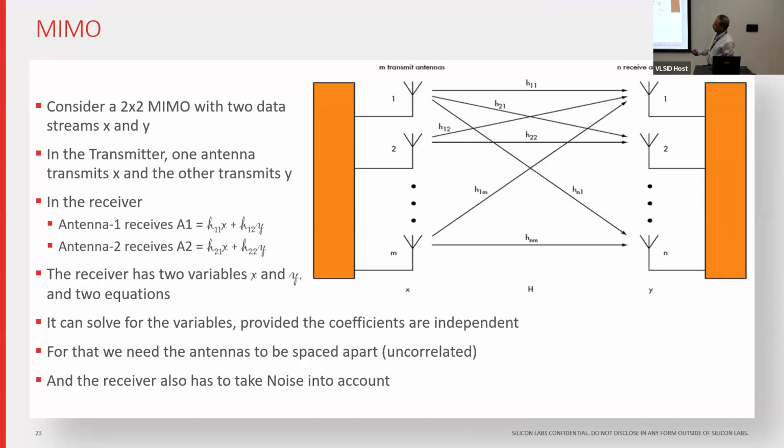So they find out the coefficients by sending a known signal first with one antenna, then a known signal with another antenna, determining H11 and H21, and then the actual transmission starts. Then they decode it using, whenever you want to solve linear equations, one of the ways is to use a matrix.